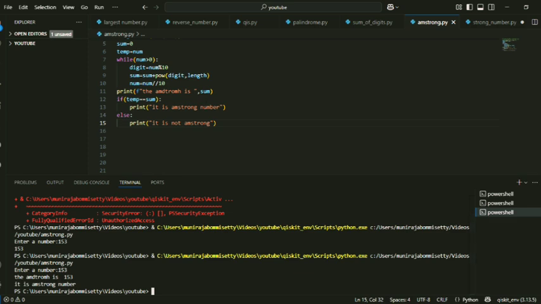Actually, Armstrong, from here we said that the sum of digit power length is, and we are going to print out the sum. Now let's run this program and let's see what we get as an output.